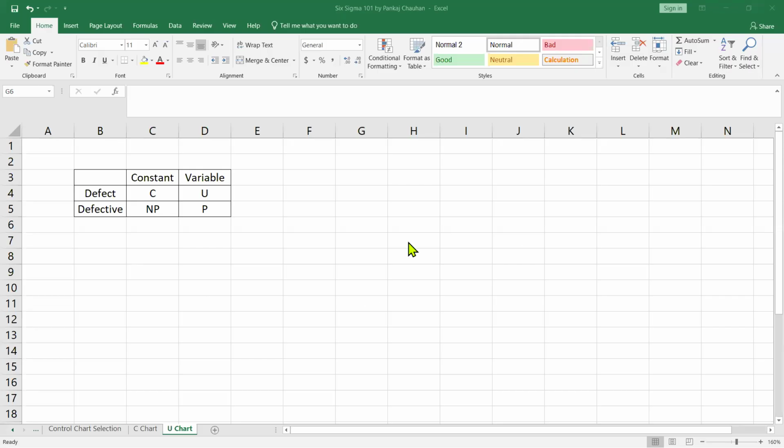Hello people, welcome back. Today we are going to learn how to plot the U chart. We plot the U chart when your sample size is varying and you are still looking for the defect proportion out of a variable sample size.